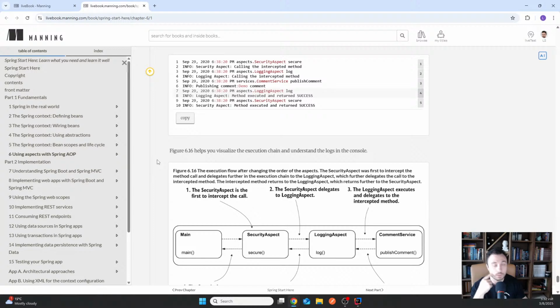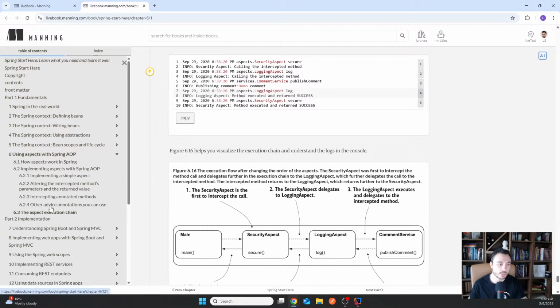And we also have a question which I want to answer. If we don't put any order on the aspects, so that's related to the last section of chapter 6.3 that we have discussed today, does it mean that the order of aspect execution will be random, or does it depend on the order that you have them on a method? So it's not random, it's not guaranteed.